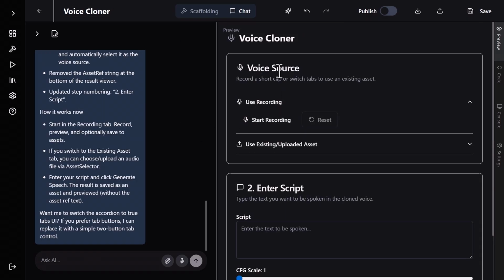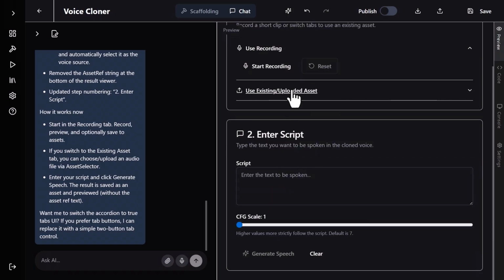All right, and it's done. Let's see how it did. So we've got the name is now correct here. We've consolidated the 2 steps into just the 1. And let's walk through the flow again and see if it still works.